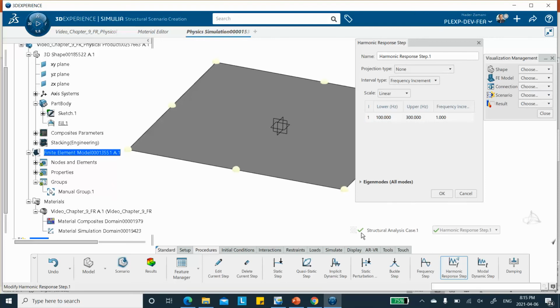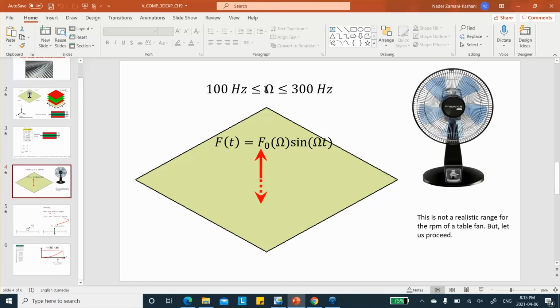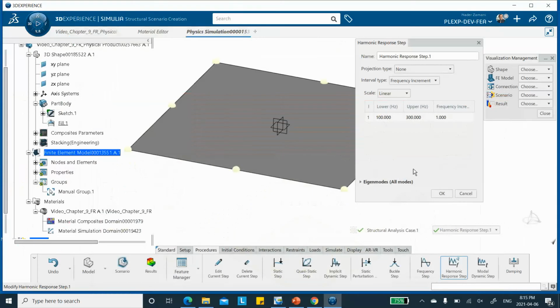Now, what am I talking about? When you look at the slide here, you see we are looking at the fan speed between 100 hertz and 300 hertz. Okay, all right, that's good. And take all the modes, all the 10 modes that I calculated. You say okay.